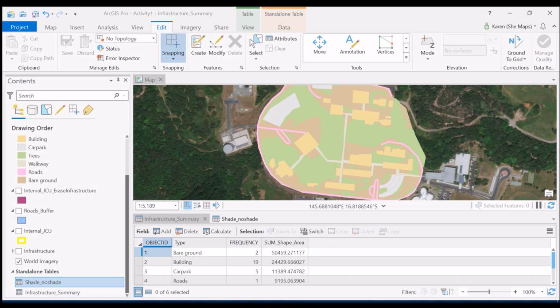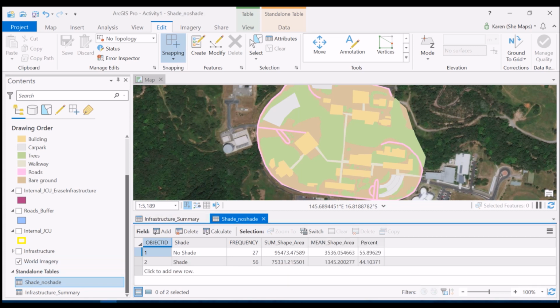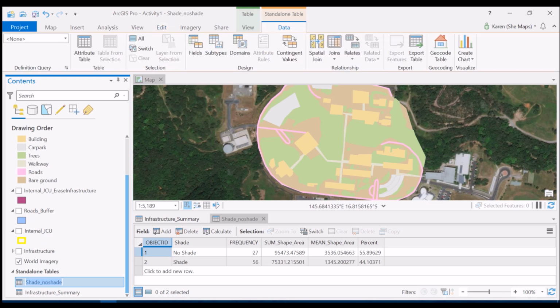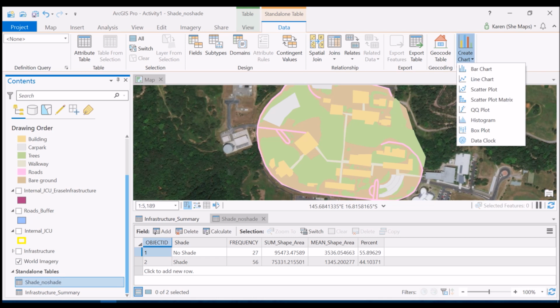To do that, we're going to select one of our tables. You can choose either the infrastructure summary table or the shade no shade table. It doesn't matter which one you choose for the purpose of this activity. I'm going to choose the shade versus no shade table. I've got it selected over here on the left hand side in my table of contents. Then I'm going to go up to the Data tab at the top, and then I go to Create Chart.